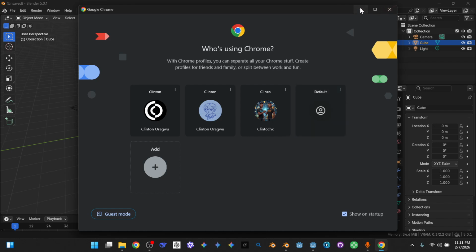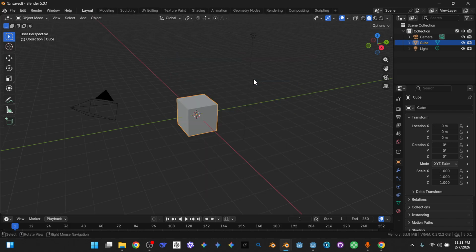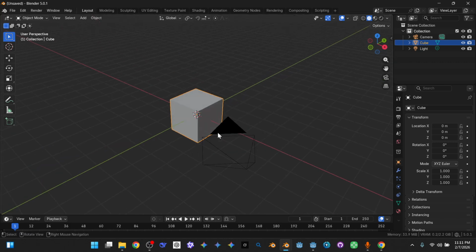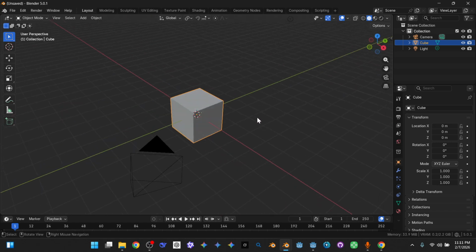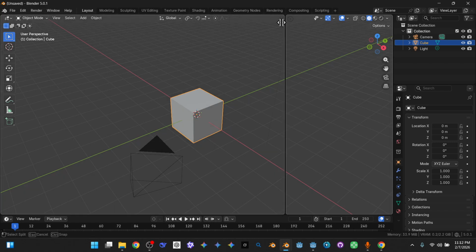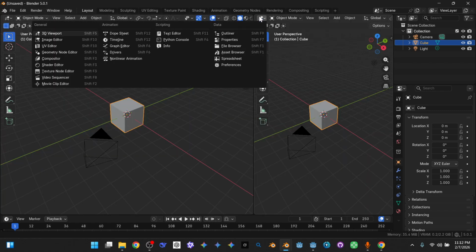Alright, so without further ado, let's get started. So as you can see, we have Blender right here. I'm currently using Blender 5.0, but it should work with Blender 4.5 and above. So if you're using Blender 4.5 and above, GeoMeasure 3.2 should work just fine. But I'm currently using Blender 5 because Blender 5 is faster now.